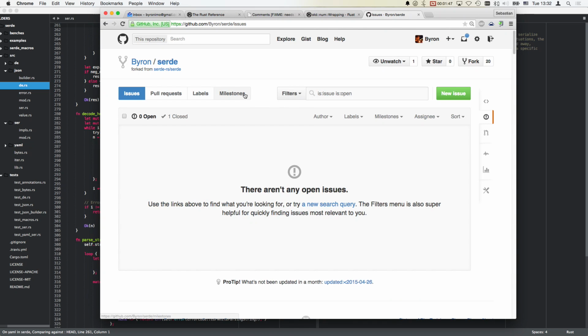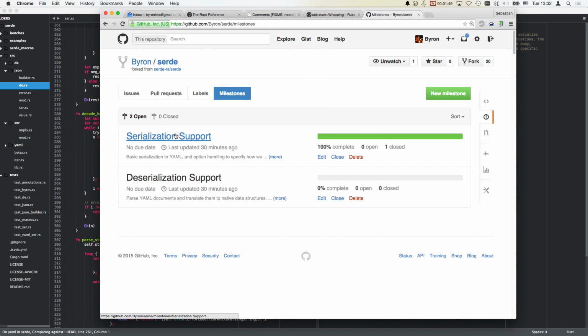what you want to do is really write the serialize. Oh, look, I did that already. Awesome. So the first milestone here is serialization support.